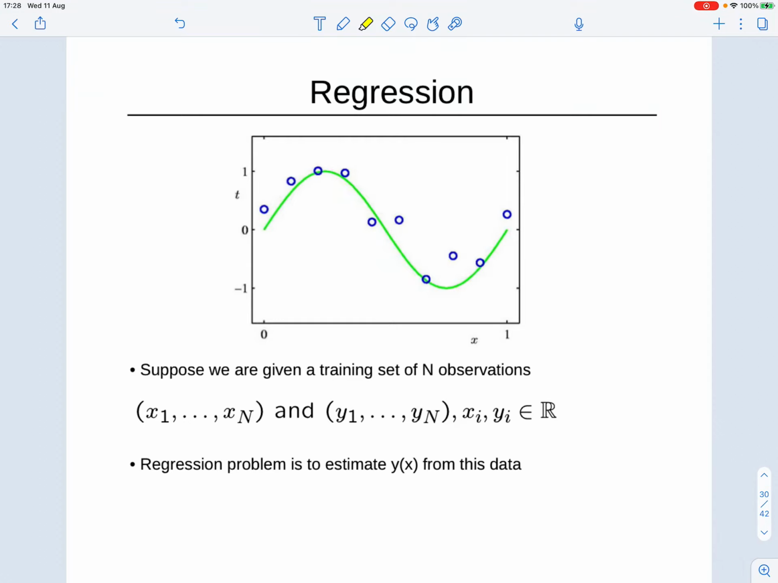So now I will continue to talk about machine learning, and this time I will introduce classification, which is a very typical problem in machine learning. Okay, now let's discuss the regression problem, which is a very important problem.